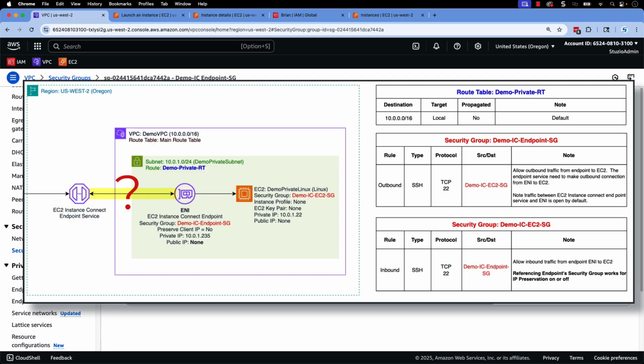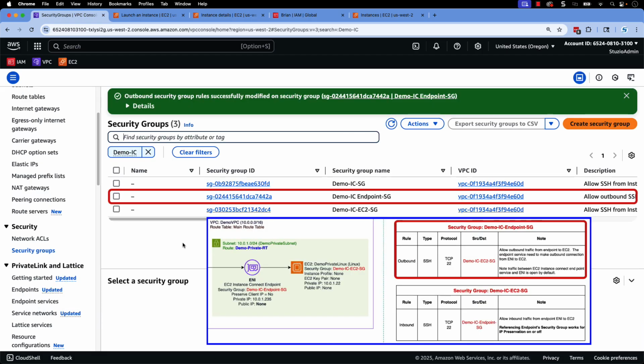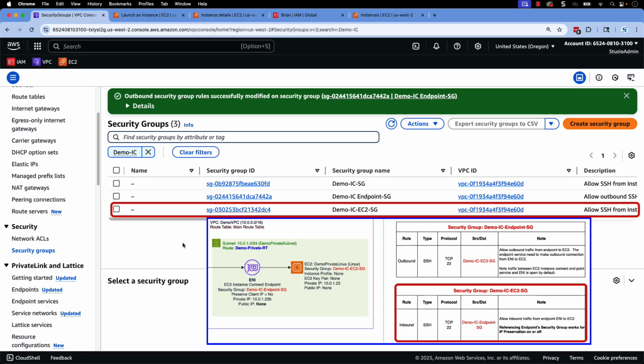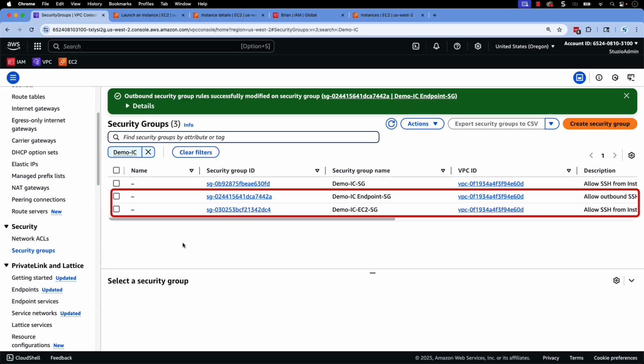At this point, you may be wondering, what about the inbound SSH traffic from the Instance Connect service to this endpoint ENI? Don't we need an inbound rule for that? Well, this route is open by default, so you don't have to create the rule for it. So now I have a security group for the endpoint ENI that allows outbound SSH traffic to EC2 security group, and another security group for the EC2 that allows inbound SSH traffic from the endpoint ENI. With these two security groups, we're now ready to deploy the Instance Connect endpoint.